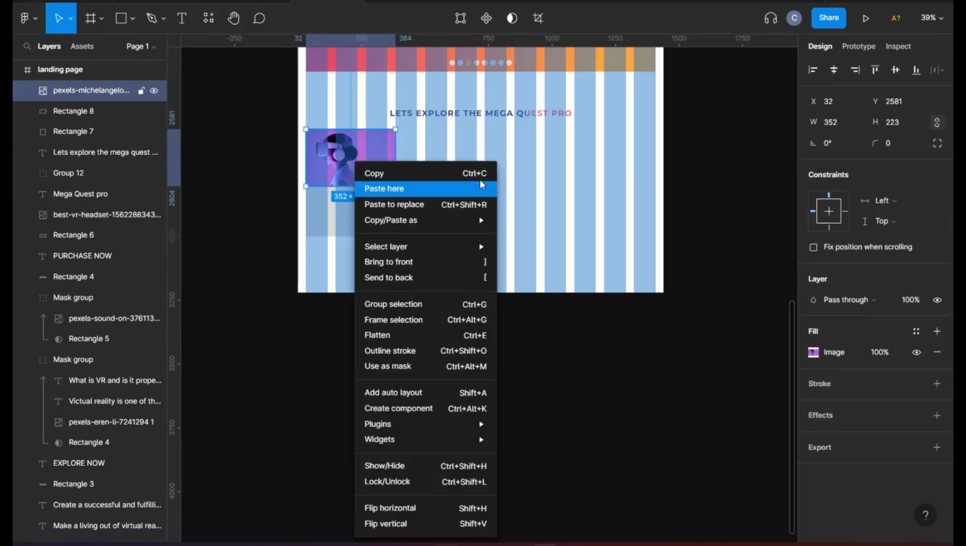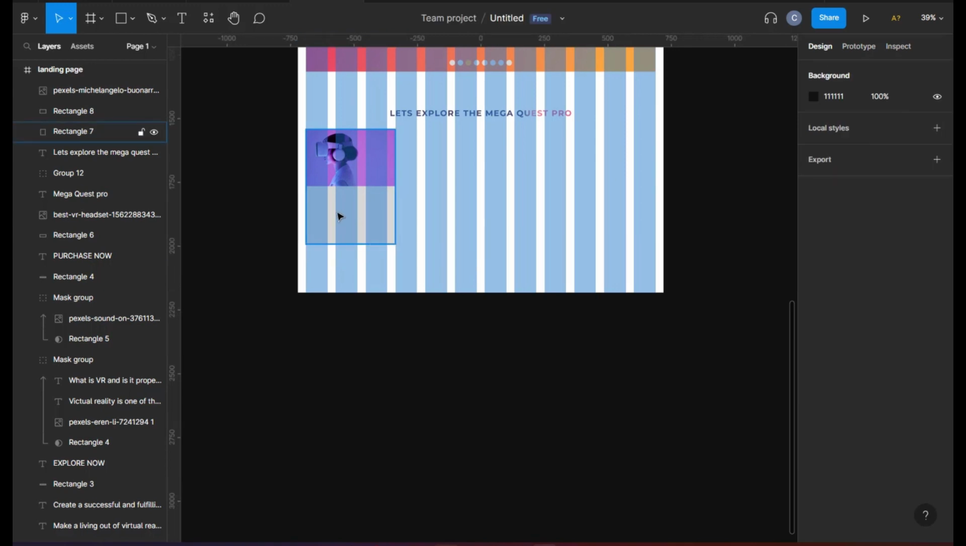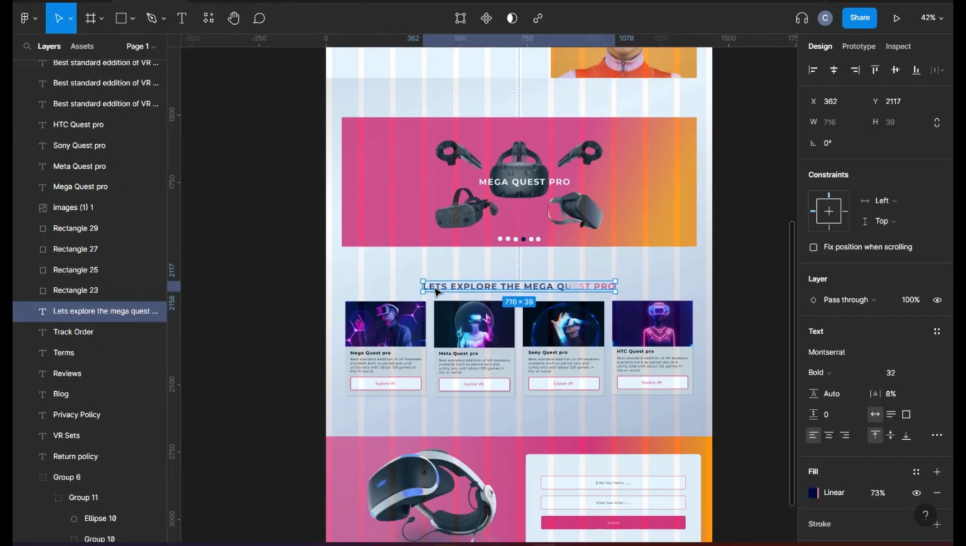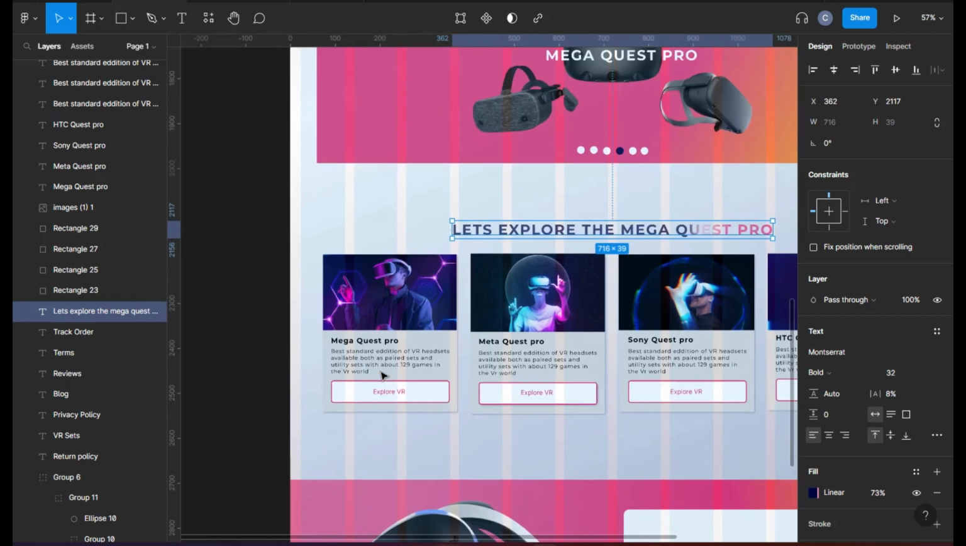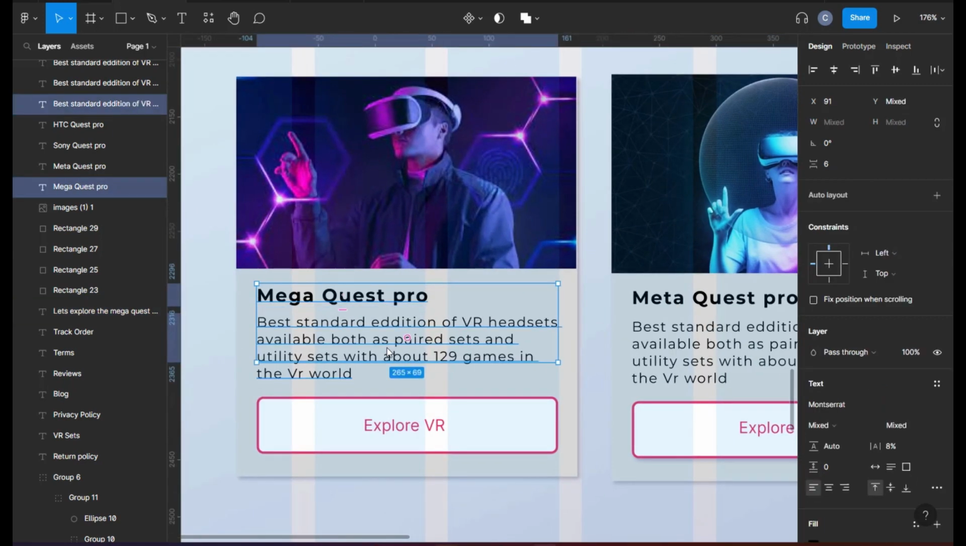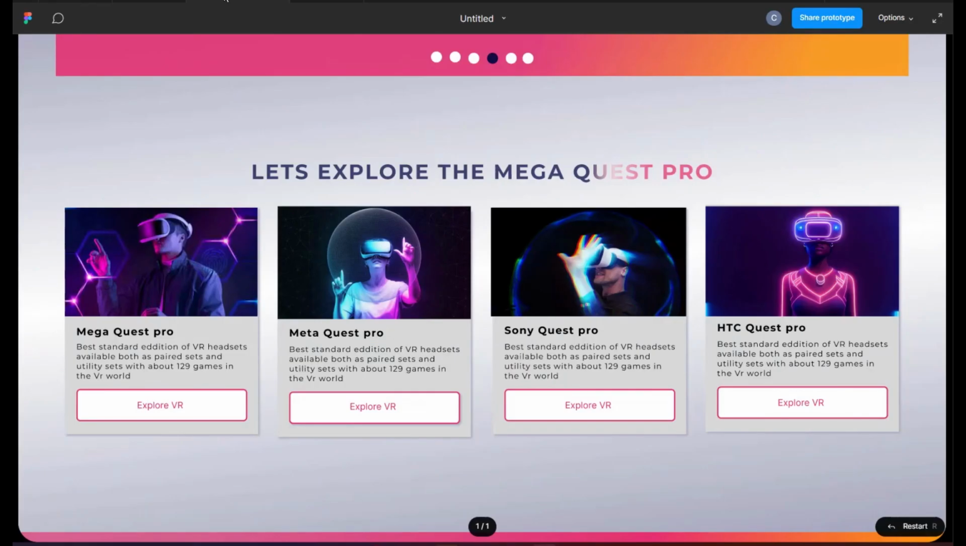So you have this. When you're done, you always right click and mask it up so that you can now increase it this way. So the next thing you want to do is this. We have some text, Mega Quest Pro, so I'll just copy the text. When you're doing the designs, always try to align the text properly.